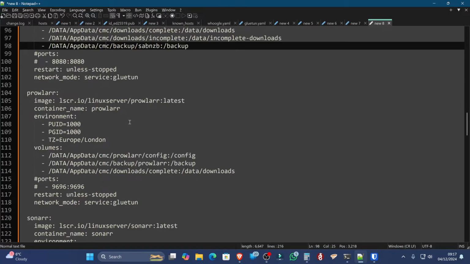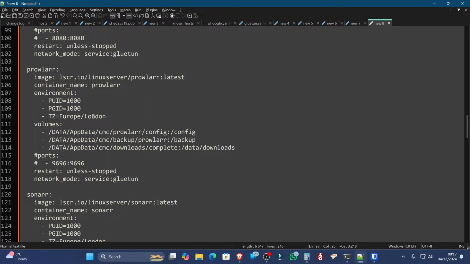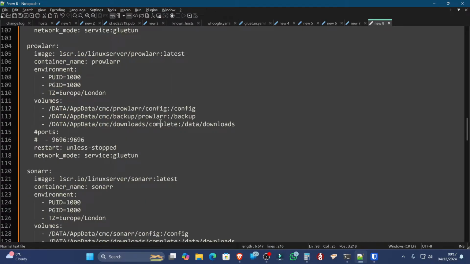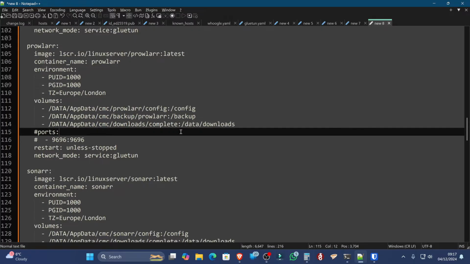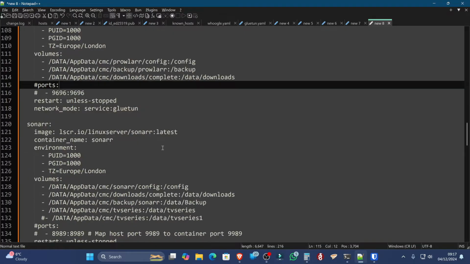Network mode service Gluetun. Prowlarr. Again, same situation. Data structure, same. Prowlarr's a bit unique compared to the other Arrs apps in that there's only going to be one data folder there for downloads, because it doesn't actually do any of the moving per se. Ports up above, network mode service Gluetun.